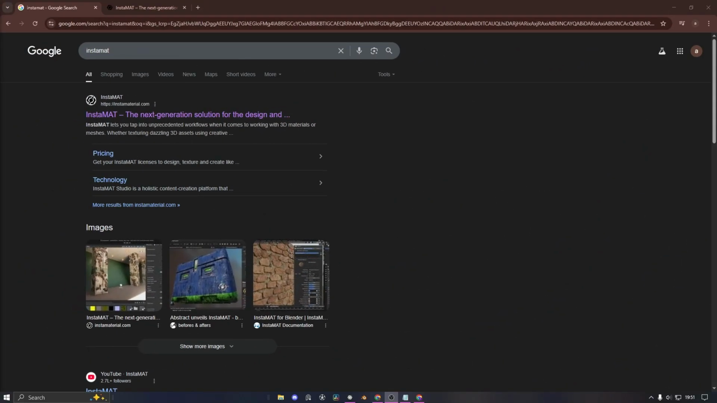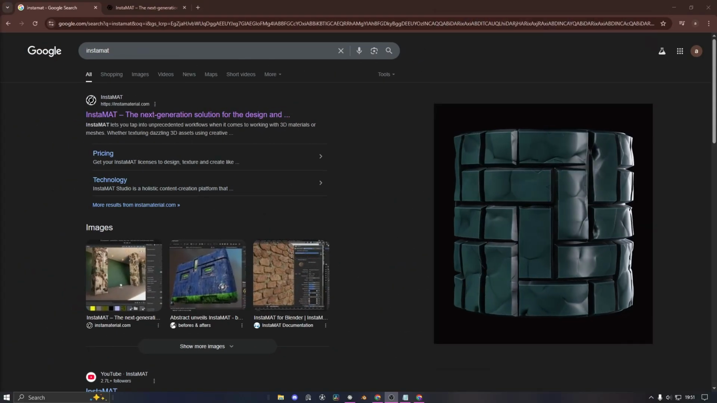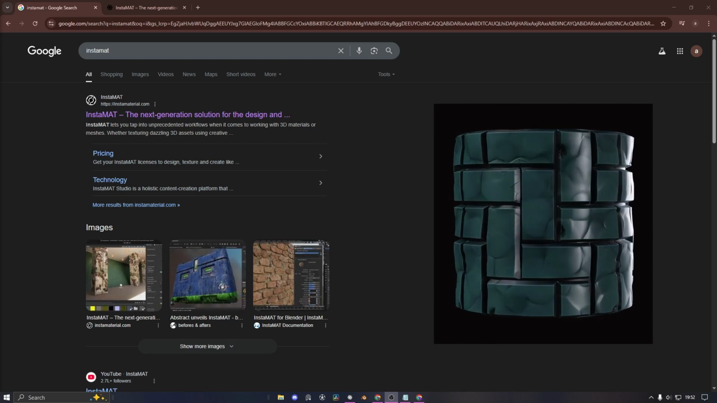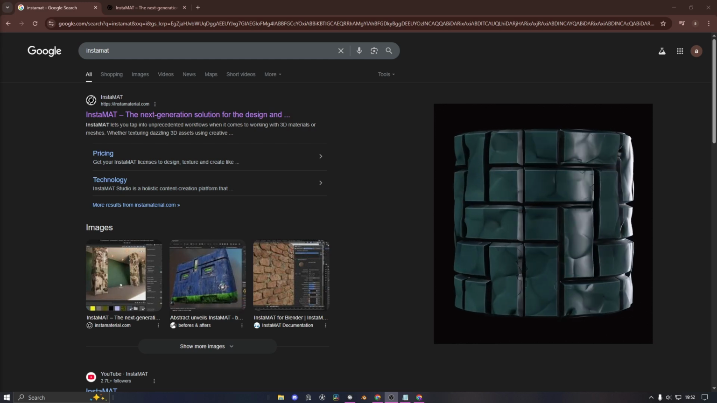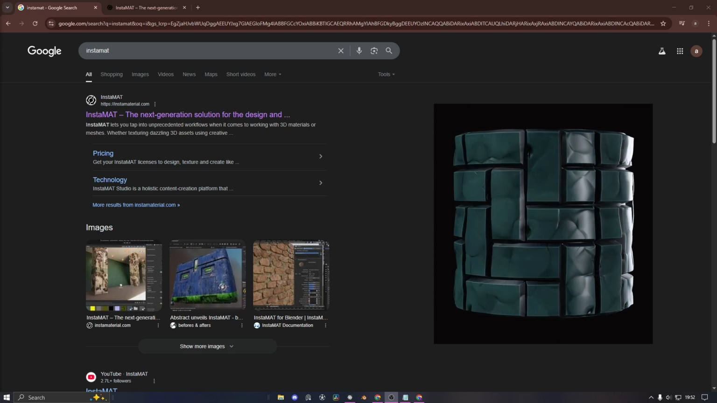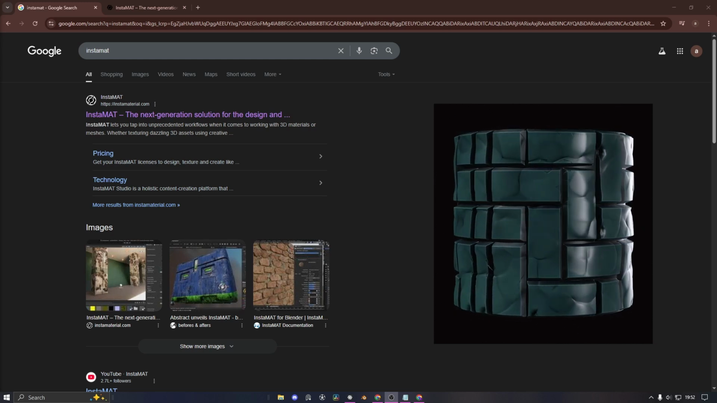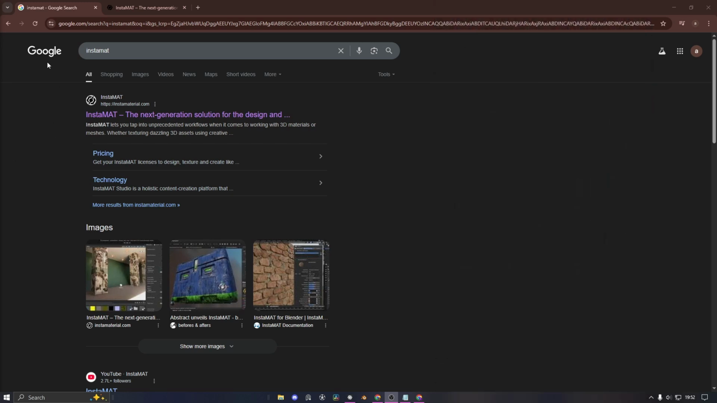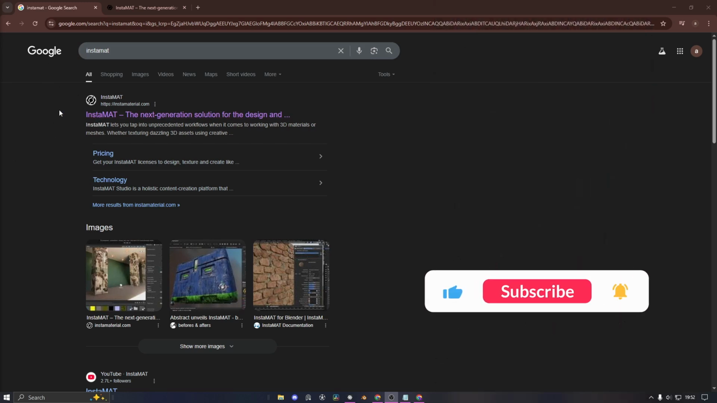Hello everyone, in this video we will look into InstaMAT, a very powerful tool for texturing. We will be covering how to get InstaMAT, go through the user interface, create a simple stylized material, export the textures and preview them in Blender. So let's get started.